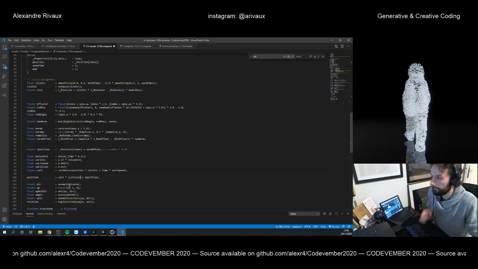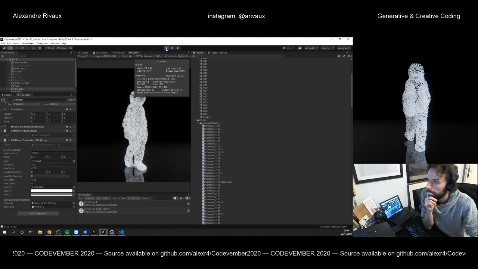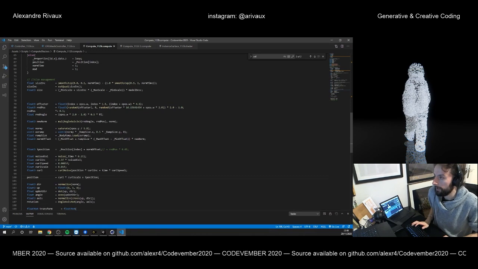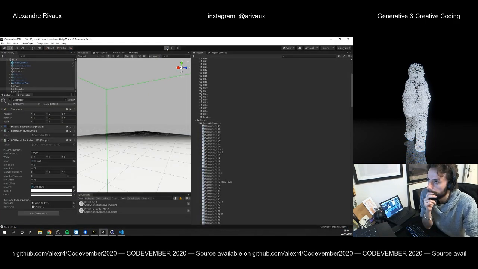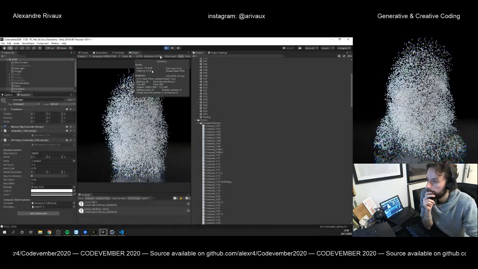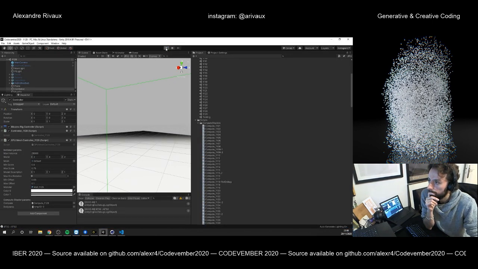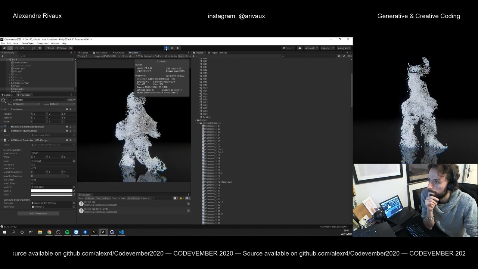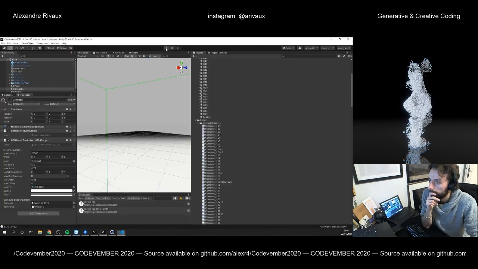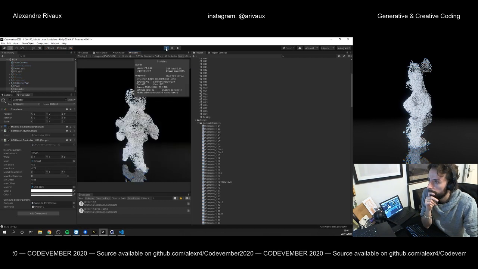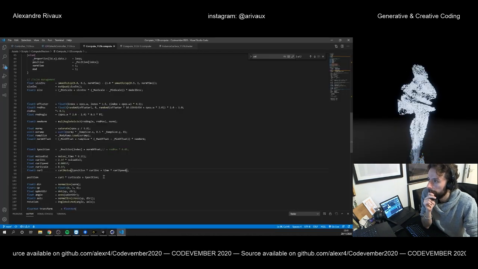Modify the curl scale. So yeah, the curl scale now is really small. Clearly not that interesting.